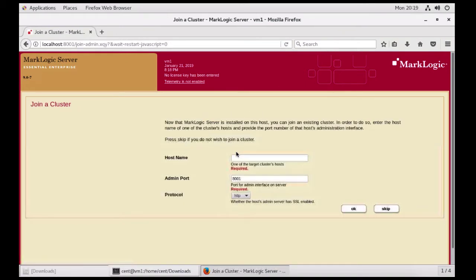Now you'll be prompted to determine whether or not you wish to join a cluster. If you're trying to group multiple machines together into a cluster, it's really easy. You would simply enter the name of the other host that you'd like this host to join up with. However, as is often the case with installing MarkLogic on a local machine that is indicative of your development environment, usually you're just going to be acting as a single instance. So for us, we'll go ahead and click skip.